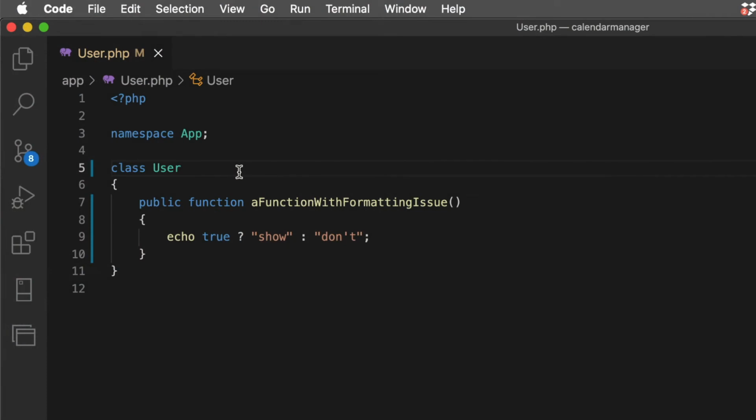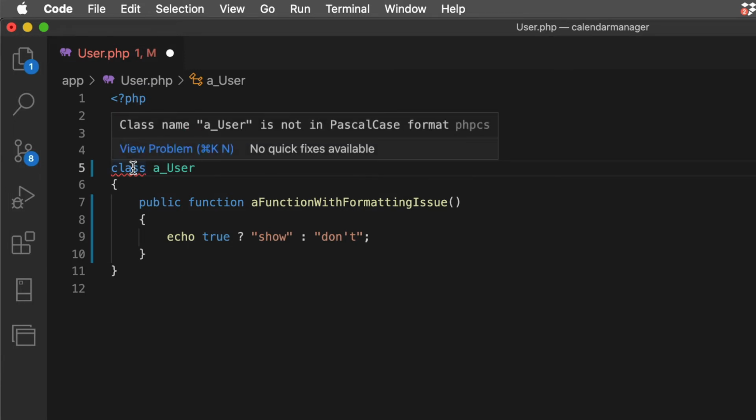Usage. Using this extension is super easy. We just write our code as we normally would. Then, if we deviate from the standard, we'll get one of those nice red wavy lines to point out the error, and we can hover over it to see what we need to fix.